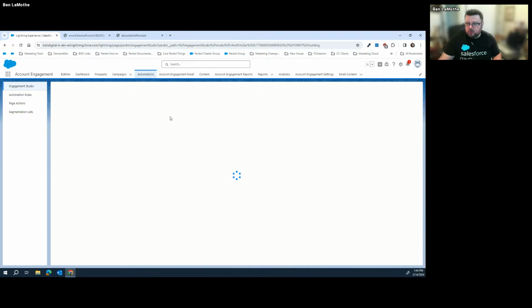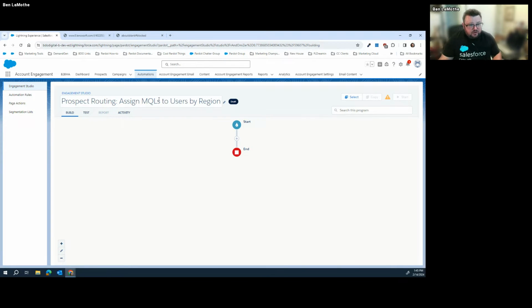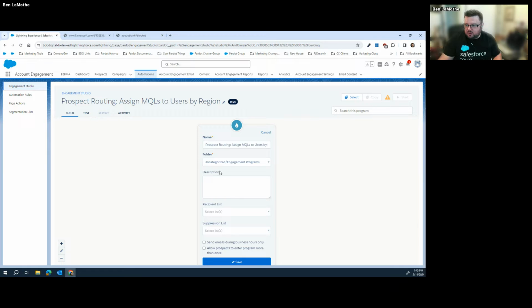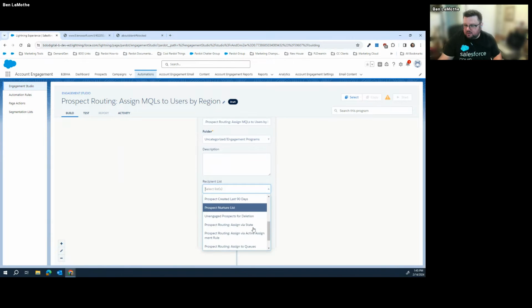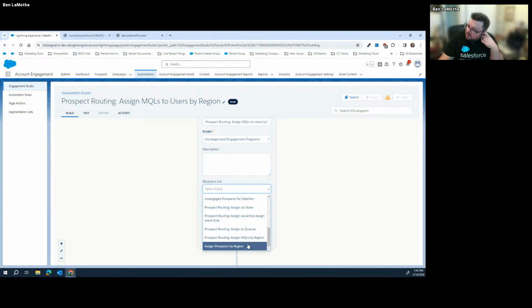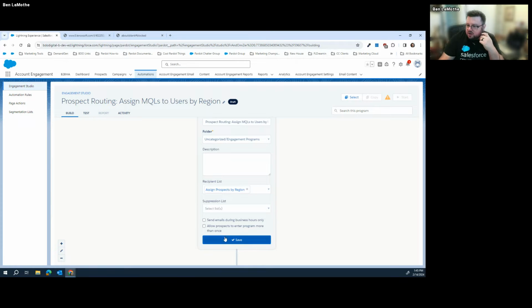So I'm doing prospect routing, assign MQLs to users. I'm just assuming that it's going to be an MQL, just for the sake of this demonstration, this is an MQL, or marketing qualified lead. Assign to users by region. I need to go in here and create and identify my recipient list, which is going to be, let's see here, assign prospects by region. I don't need any suppression lists or any emails.